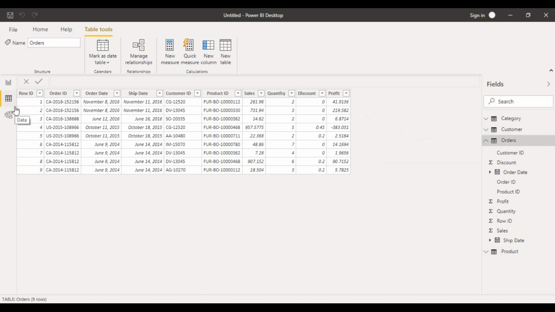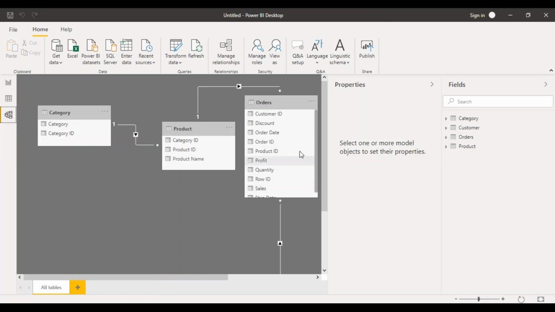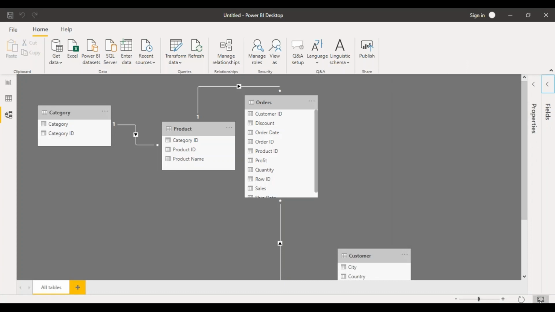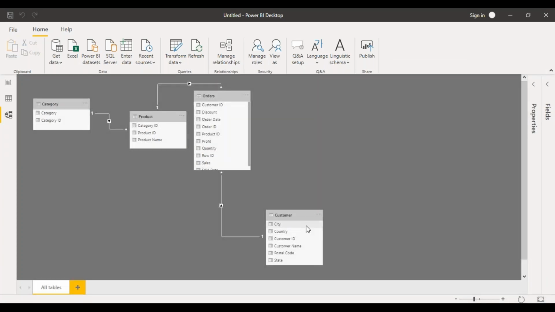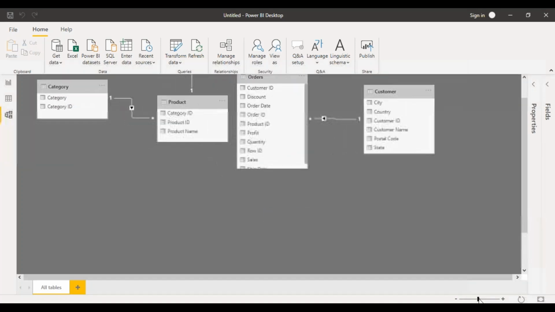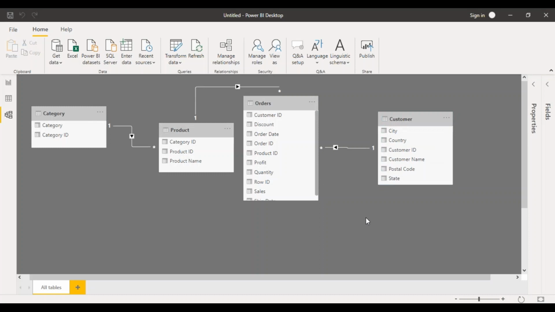So if we now go to the third option over here, which is models, and click on it, you can see that some model has been created by Power BI itself. So now let's just put the properties in and hide the fields as well and fit this to the view. We can arrange it a bit so that we can see it much better. And now we can increase the font. All right. So now you can see that there has been a data model that Power BI has created based on all these tables and the data that we imported.